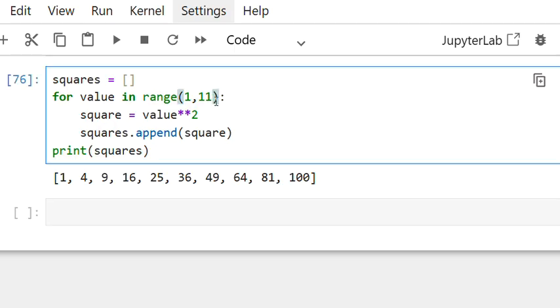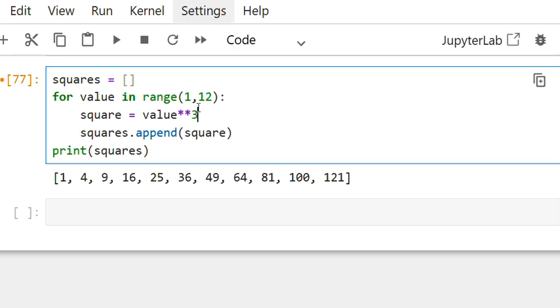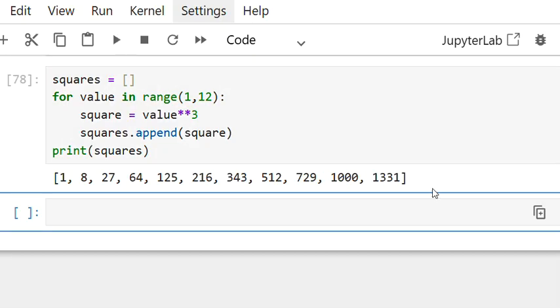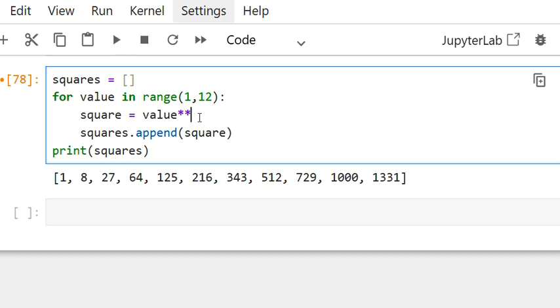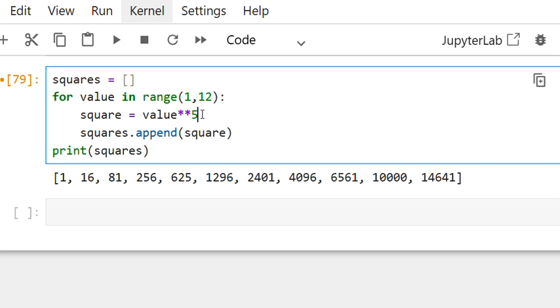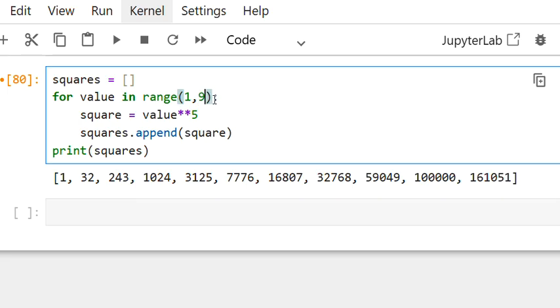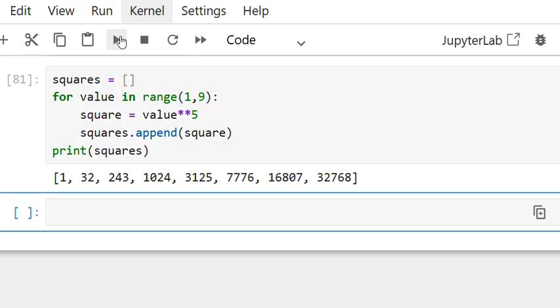If you want to add one more number, from 1 to 12, now it will be 11. Now if you want to cube it, just add 3 here. If you want to add 4, you can also do that. If you want to add 5, you can also do that. You can make the changes according to your need, according to your desire.